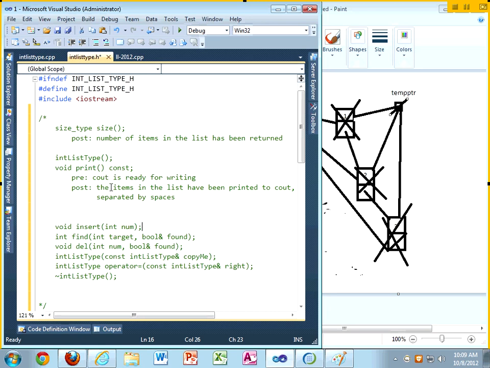Now, just to check yourself, take a look at that, pretend that you don't really know what print does, and see if that comment will tell you what it does. The items on the list have been printed to cout separated by spaces. Yeah. Okay, so even if this was called, you know, elephant, now that I've got my postcondition, I'll know what happens when I call that function.